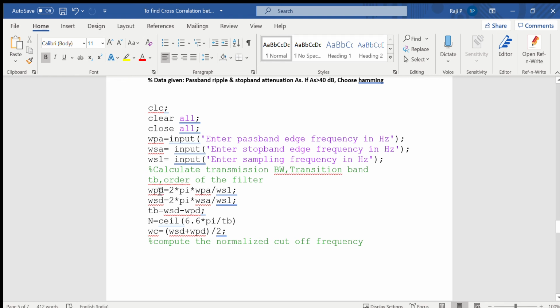So first thing is, in order to convert it into radians, the formula is 2 into pi into the given frequency divided by sampling frequency. Similarly for stopband, 2 into pi into the given stopband frequency divided by sampling frequency. Then the transition band can be found using the formula stopband minus passband. And the order of the filter, the formula for Hamming window is 6.6 into pi by the transition width. But in order to round it off, use the function ceil.